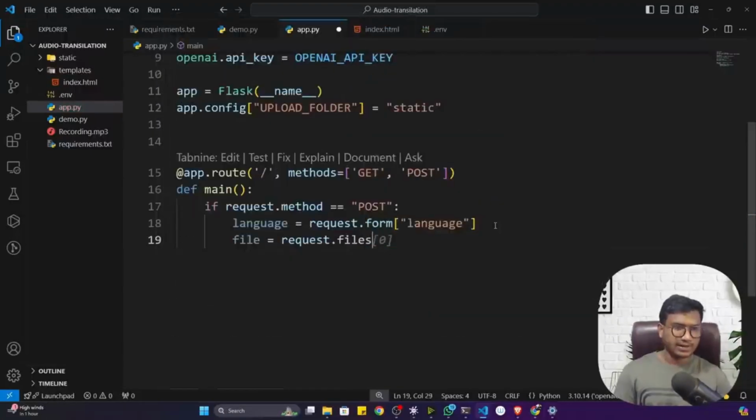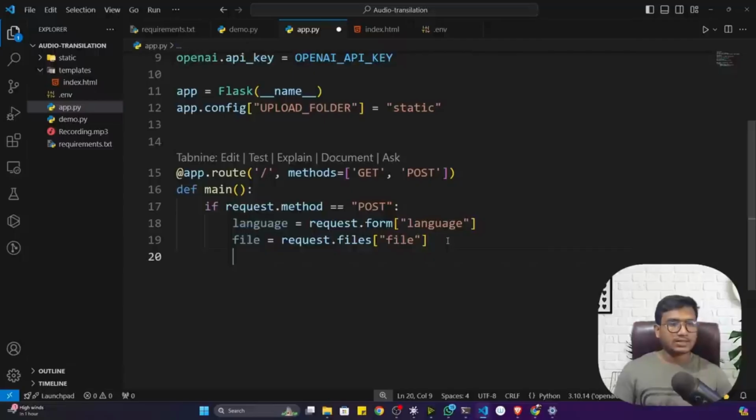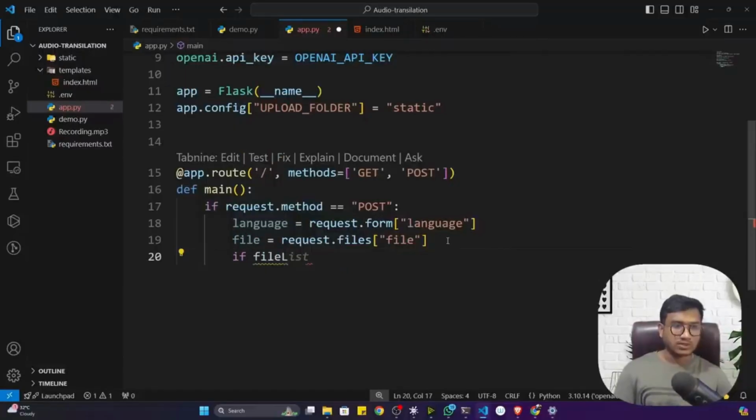Request.files, actually, because it's a file type input, so it should be a file. You can see here I have mentioned it should be a file. Now once I get the file, first of all I will check whether this file is available or not. If file is true, if this is not false, that means the user has uploaded the file.